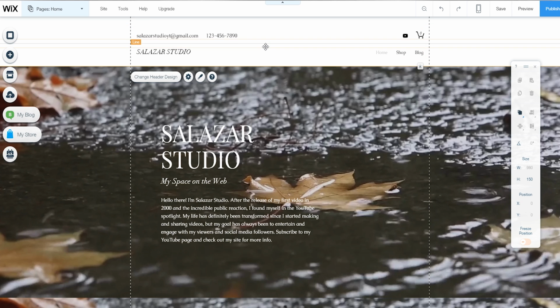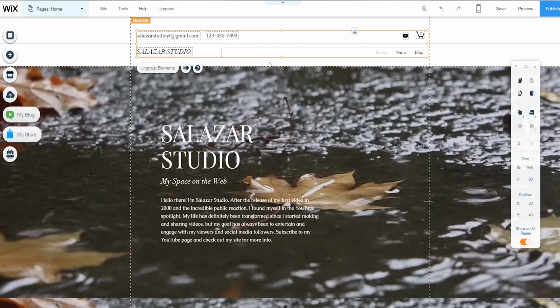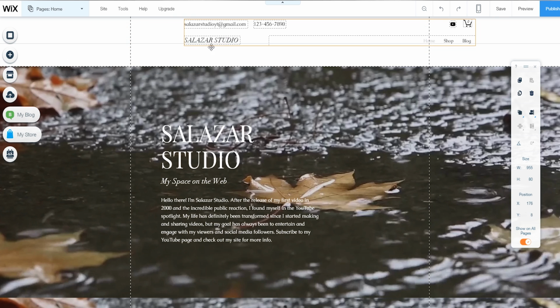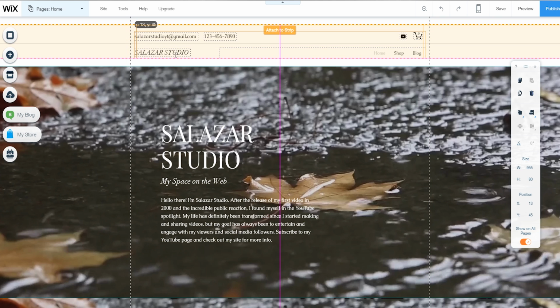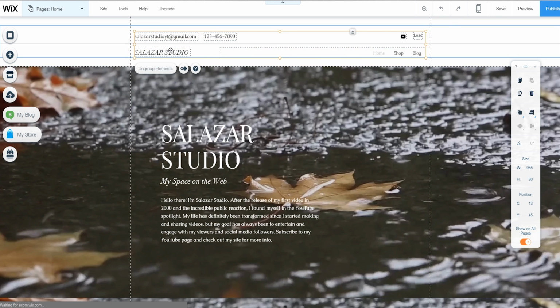So let's say I want to change the Salazar Studio header right here. If I click on this group here, you'll see that everything explodes. And now I can customize the email address, the phone number, all these different icons. You can move these around. You can move the entire thing around. All of that is very accessible.